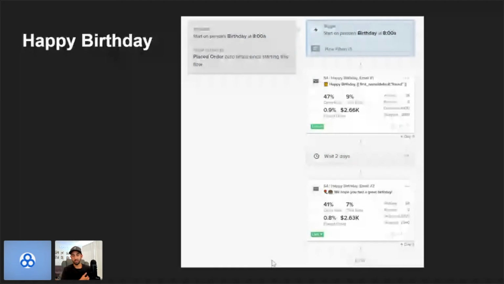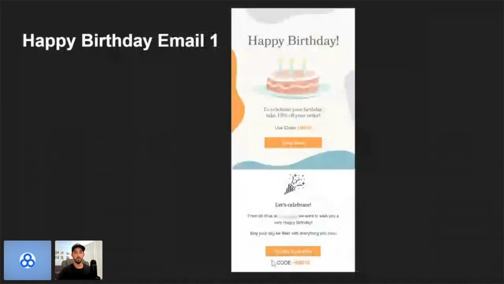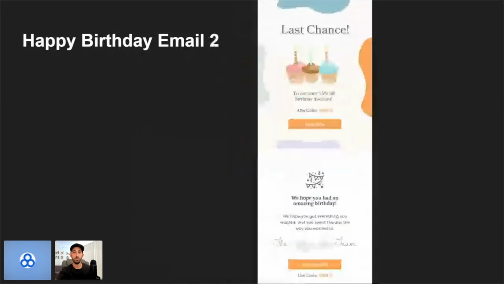So email 1 is just a simple email to celebrate your birthday, here's a special code. The code is HBD, happy birthday, 15. And then it says, let's celebrate with us, get something that you want, get something that you like. And then if people don't buy, we're going to send them this last chance email that's basically going to say, hey, just as a heads up, we hope you had a great birthday from all of us at company ABC, XYZ, whatever it is. Reminder that your code is going to be expiring soon. So that's the happy birthday email.